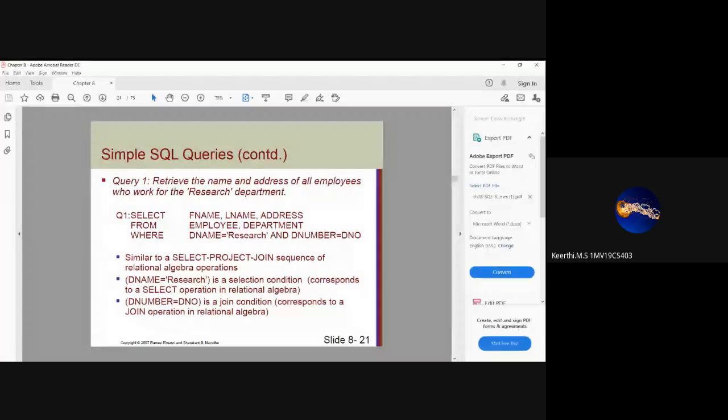Yes, ma'am. Any doubt in this particular query? No, ma'am. We have used more than one table. So definitely when you use more than one table, we use a join condition. Join condition specifies the primary key linked with the foreign key. The same attribute will be available in the base table as well as the foreign key table.